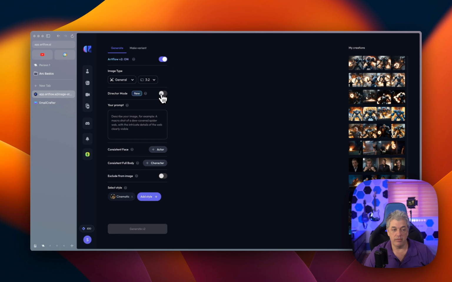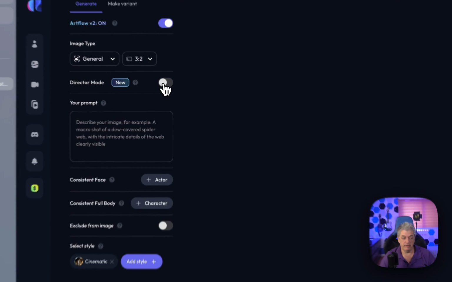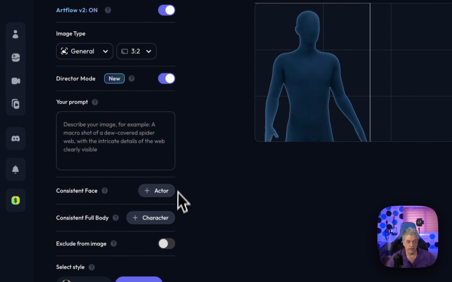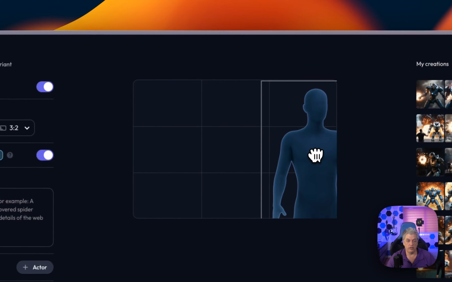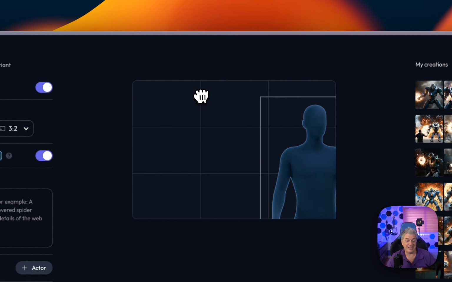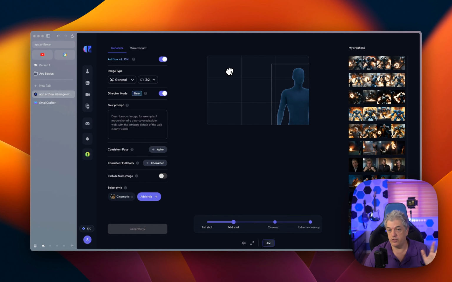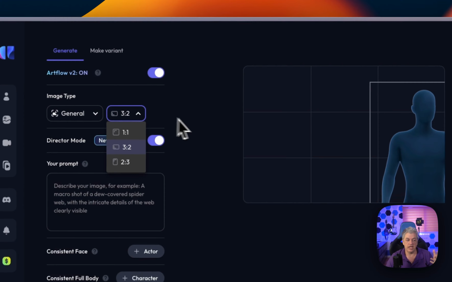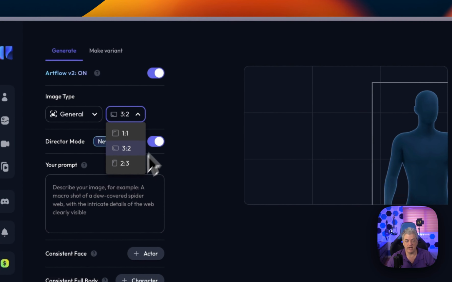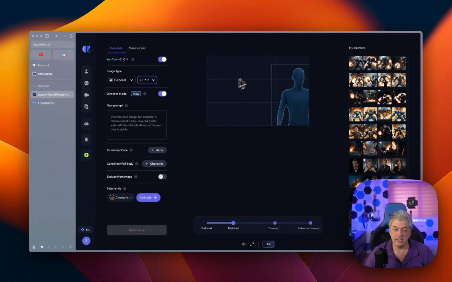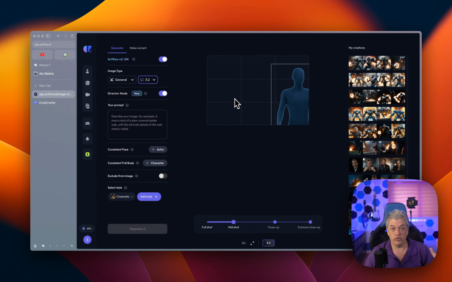You have director mode. This is one of the most important elements. So I always turn this on. I always want my character on the right-hand side because I'm going to put the text in the top left. So knowing that I'm using this for a thumbnail causes me to do a slightly different process. So I always want 3:2, which is not exactly right because I really want 16:9. They don't offer that. So it's not perfect, but it's pretty close. Gives me this empty space where I can create the text that's going to go on the thumbnail.